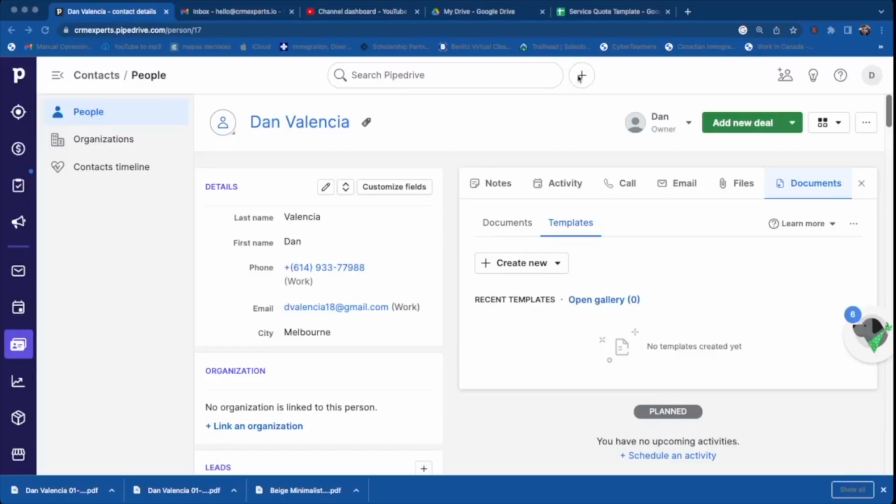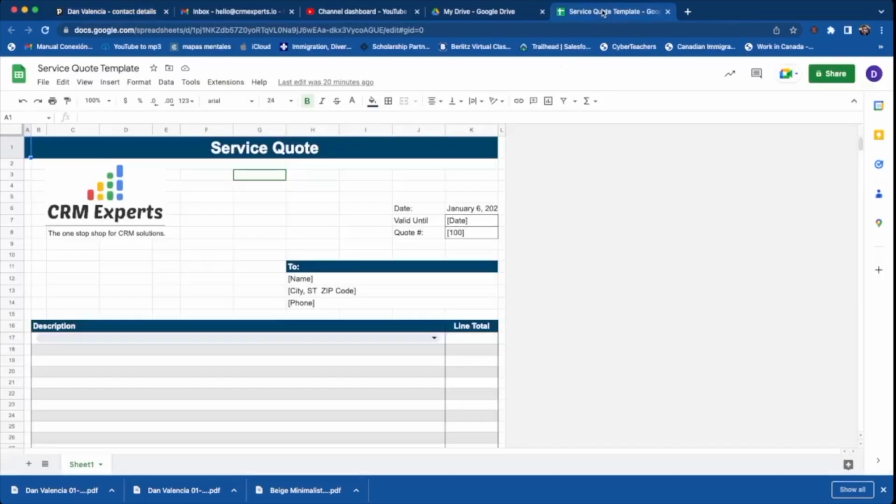The first thing we need to do is create a Google Doc. It can be a spreadsheet or a Word document, depending on what we need. For today's example, I'm going to work on a spreadsheet on Google Docs. I prepared this template that is going to be utilized to send quotes to clients.